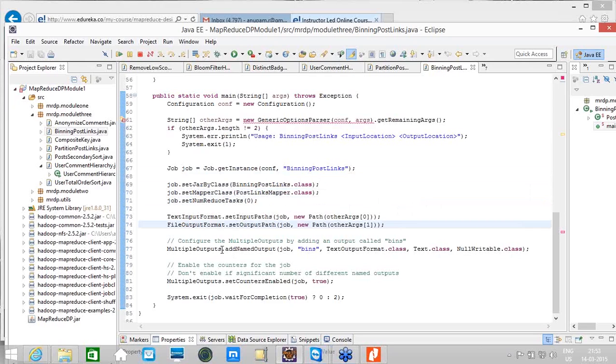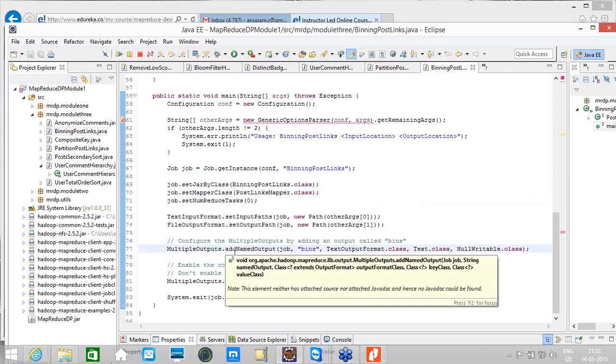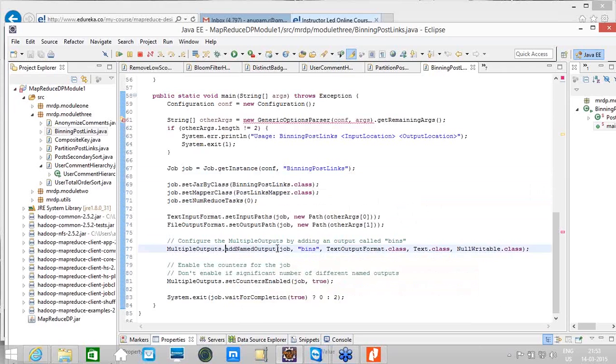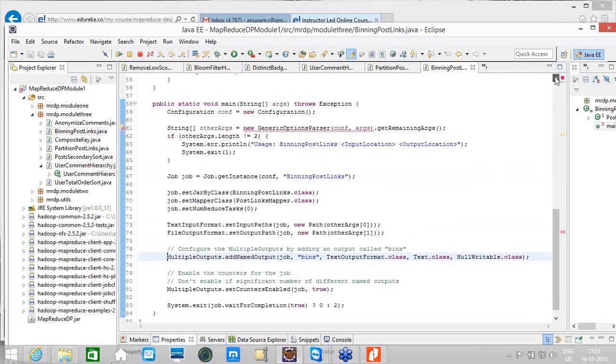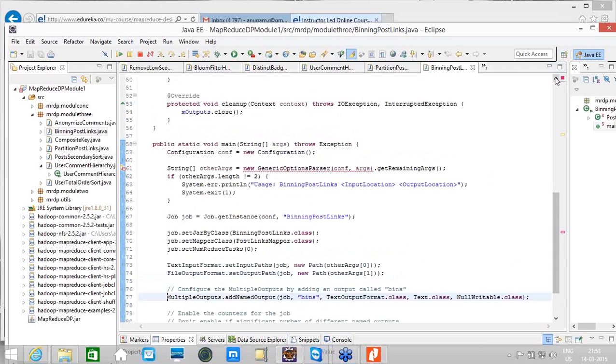And then here's what you do with the multiple outputs. So I have created one of the named outputs, and that's called bins. And you will see in the mapper code how we use this. So here we configure the multiple outputs, and the name of that is bins. And then we'll see how we use it on the mapper side.